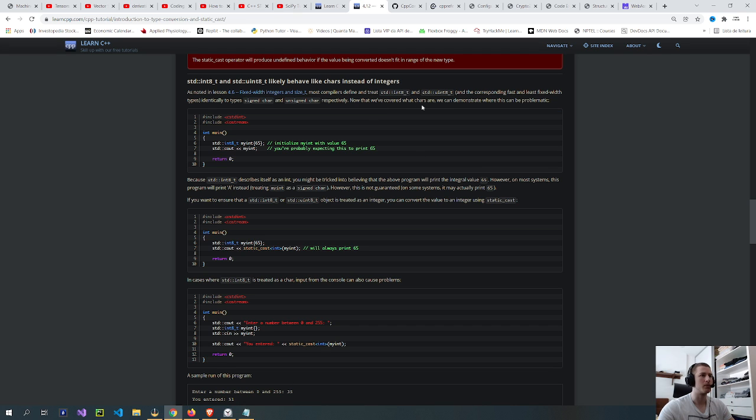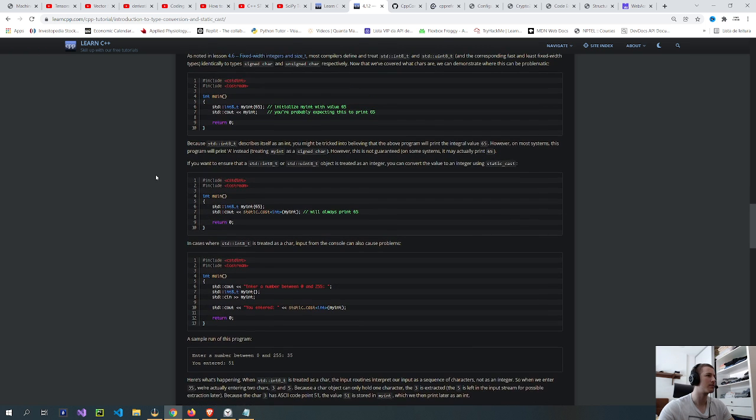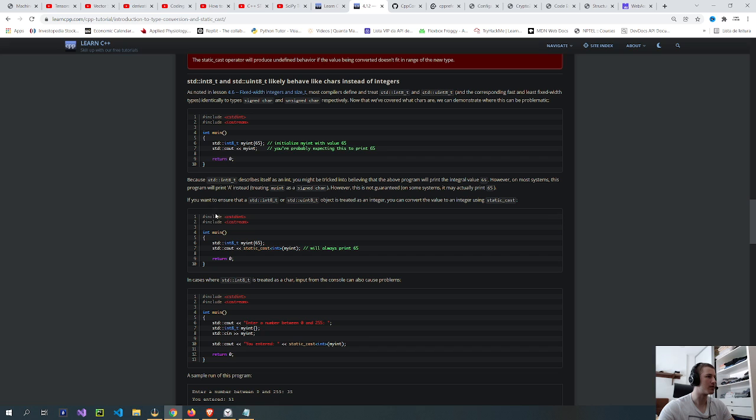Now that we've covered what chars are, we can demonstrate where this can be problematic. Because std::int8_t describes itself as an int, you might be tricked into believing that the above program will print the integral value 65. However, on most systems, this program will print A instead, treating my int as a signed char. However, this is not guaranteed. On some systems, it may actually print 65.